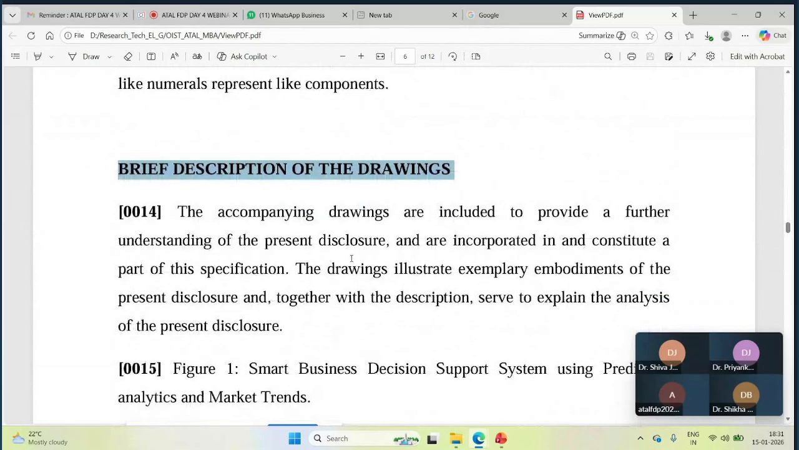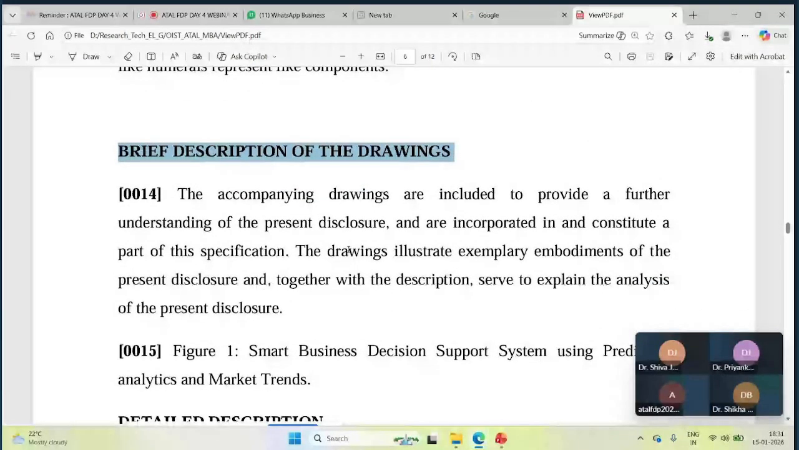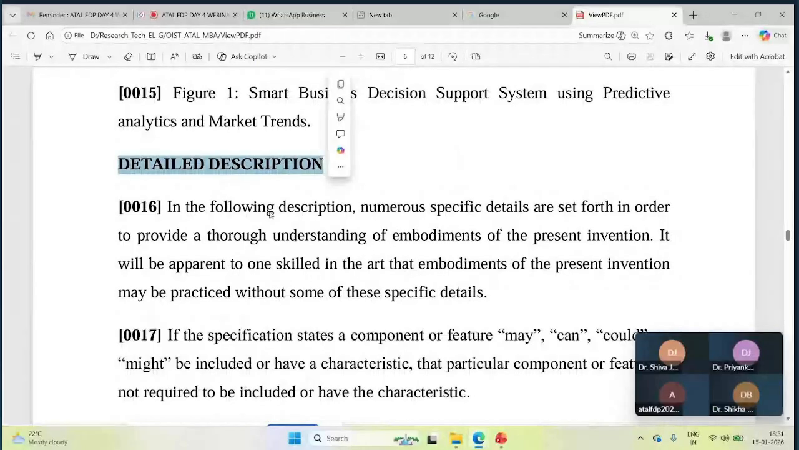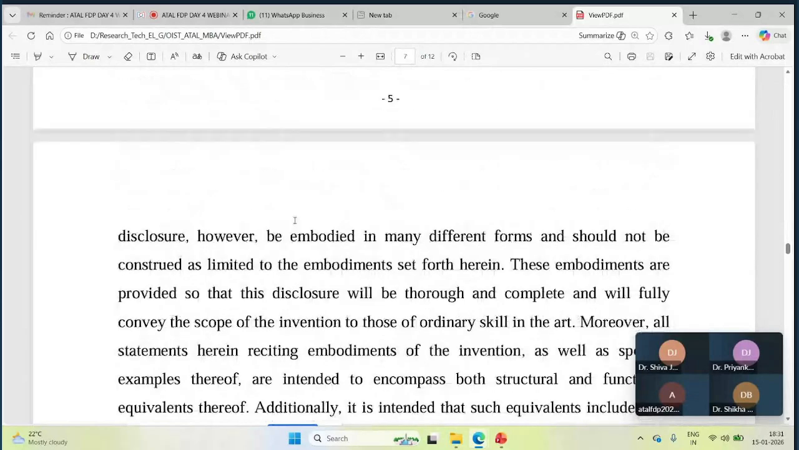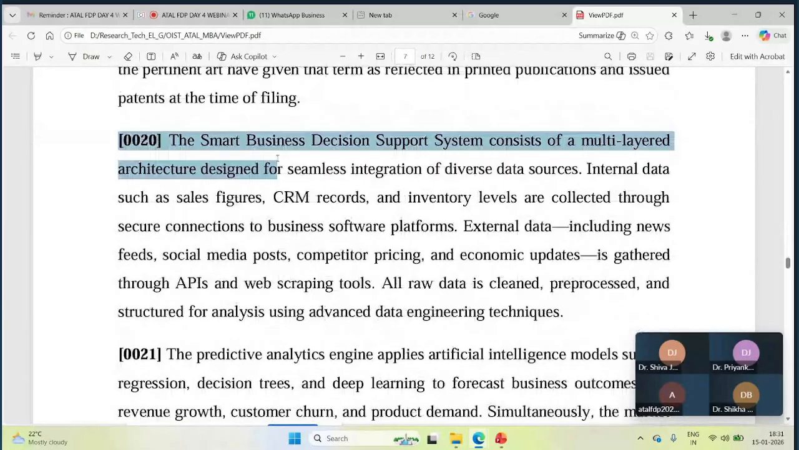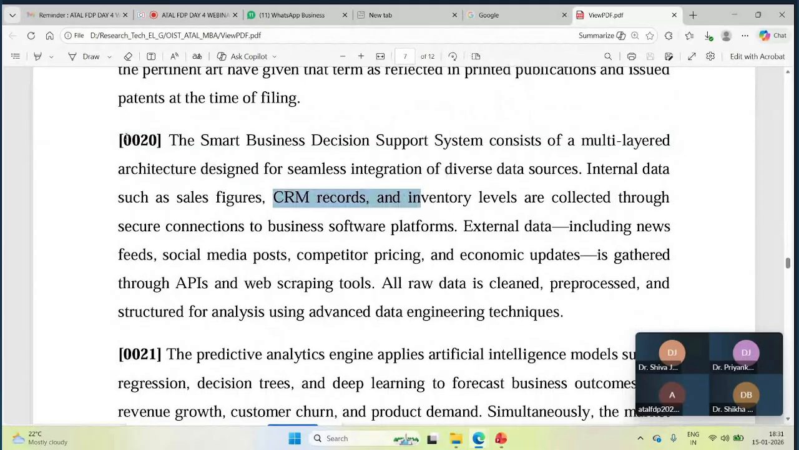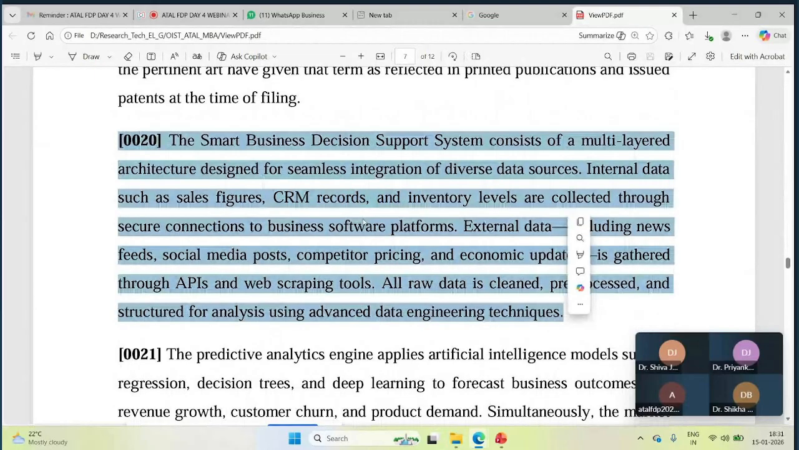paragraphs. Then the detailed description. In the detailed description, we have to write the technical concept, the technical description. Basically, what's the innovation, what's the new thing we have to mention here, like a smart business decision support system, multi-layer CRM record. So the technical concept will come here, our proposal will come here, in 3, 4 paragraphs. Now we write the claims.